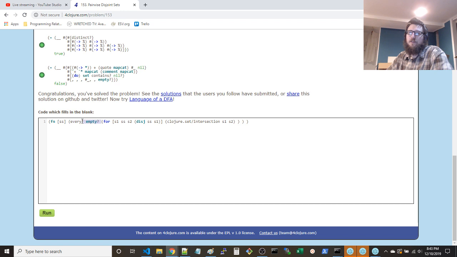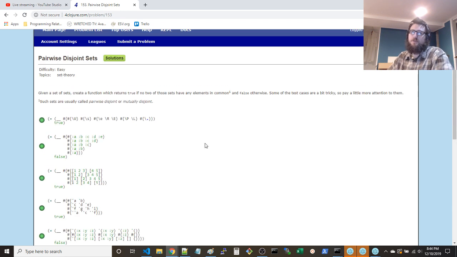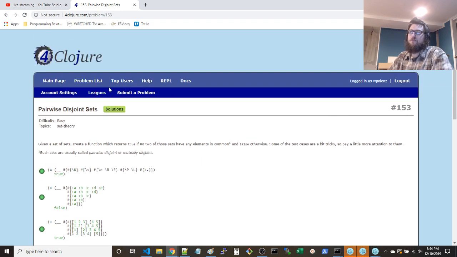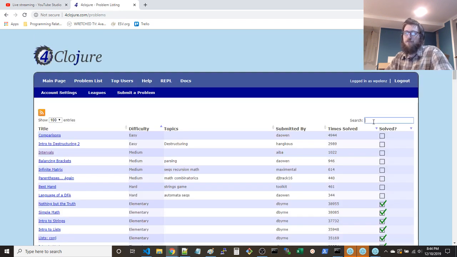Just is every one of these empty for all of these? Choose one of the sets and then compare it against all of the other elements of the set using just a simple intersection. There you go. Super simple.